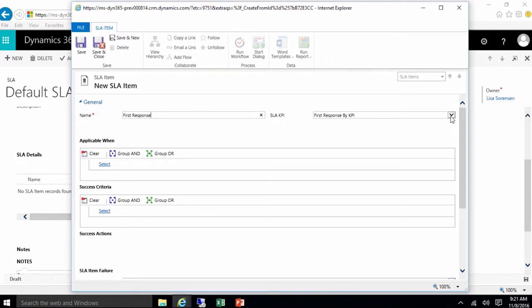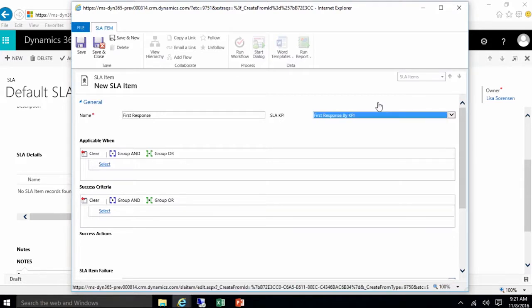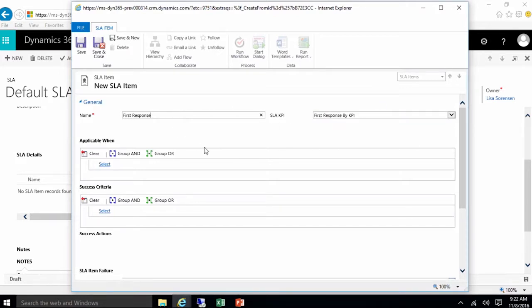And then this is also where we can tell it what KPIs we want to measure against. You'll see that you actually have the two standard ones out there: when are we first responding to the customer, and when have we actually resolved the case for the customer? In this one we're going to select our first response KPI, because we are monitoring our first response.